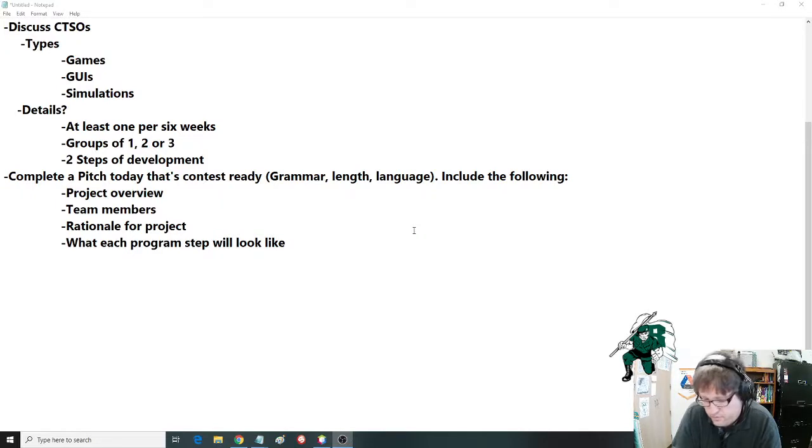So every 6 weeks, we'll say it's 2 steps in development. The first step every 6 weeks will be to complete a pitch. You're going to have it be contest ready, which means the grammar needs to be great, the length needs to be about a page, and the language is appropriate for a judge or an employer, something that you're taking out of the classroom. This is not just putting text speak the way you would text your friends on a paper. This is not just bulleted points. This is a written document.